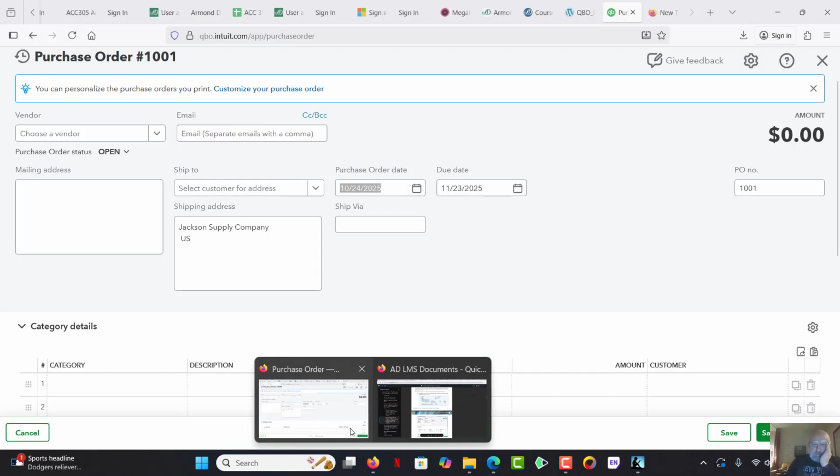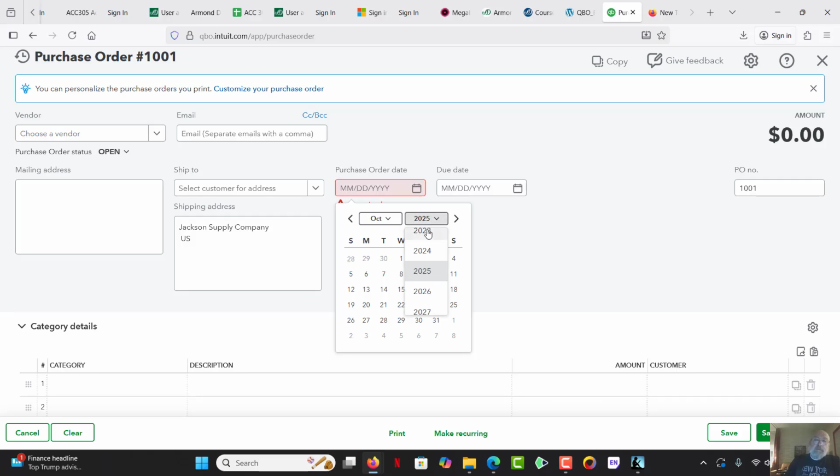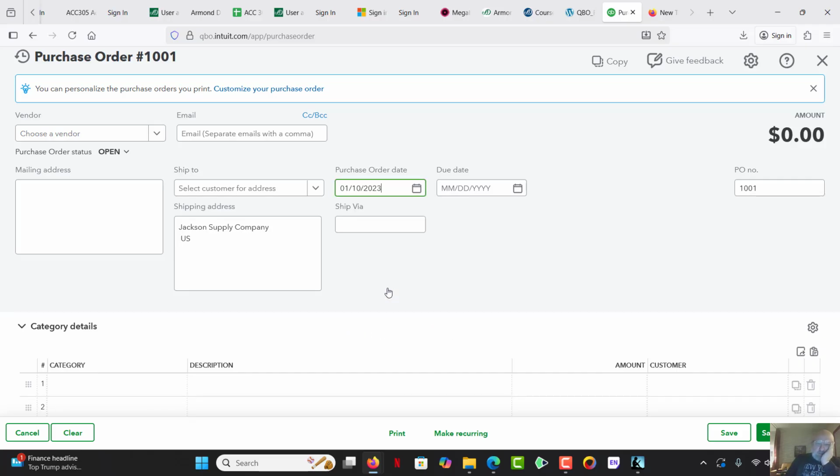Okay, so let's go back here to a purchase order, and we'll put the date in as January 10th, 2023. The thing is that this purchase order needs to be on this date in order for these transactions or entries to show up in the reports we're going to run. Purchase order number 5877.